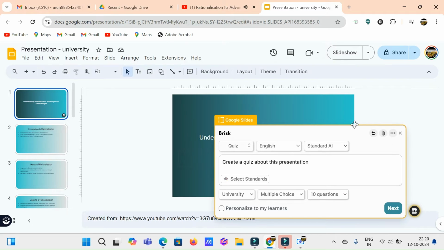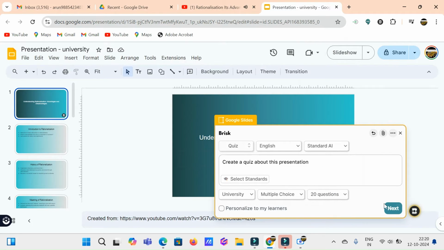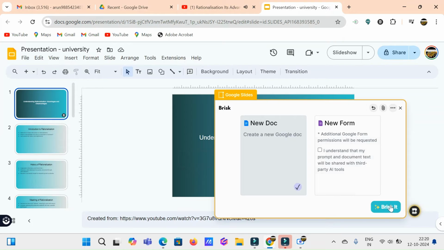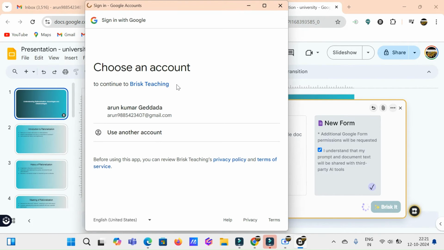So I want a quiz of 10 questions or 20 questions. I selected 20 questions. I want multiple choice. And now it's asking whether I want a Google Form or Word doc. I selected Google Form since we are conducting online quizzes, right? So simply select new form or Word doc, Brisk. Here again, it will be creating a beautiful quiz with the help of Google Forms.